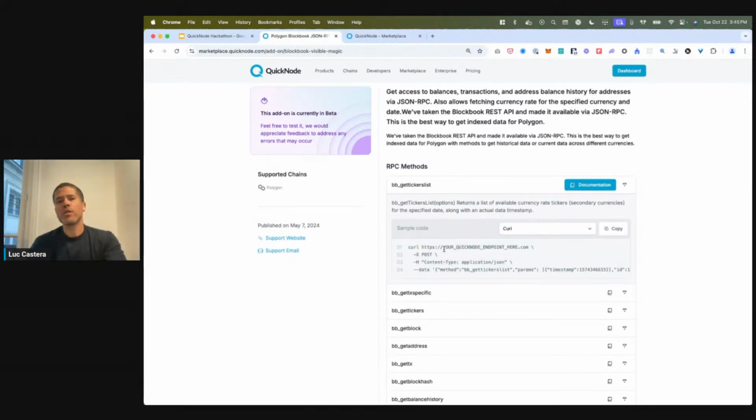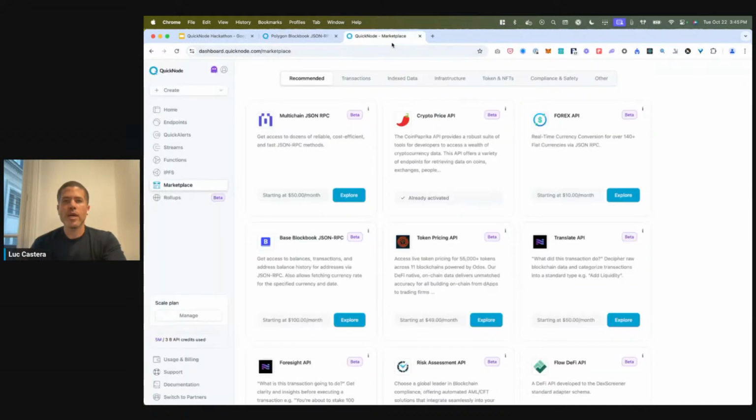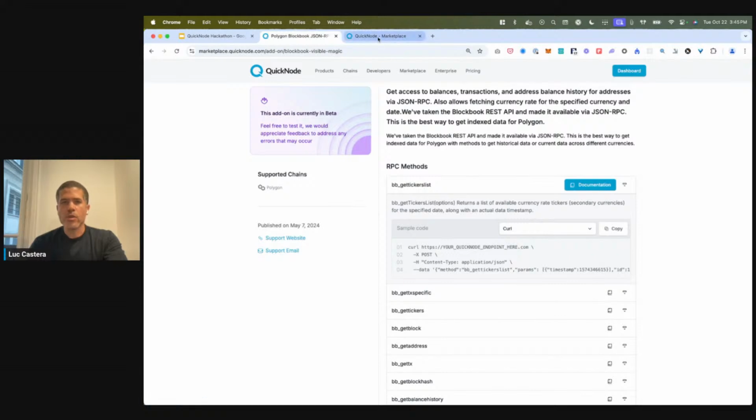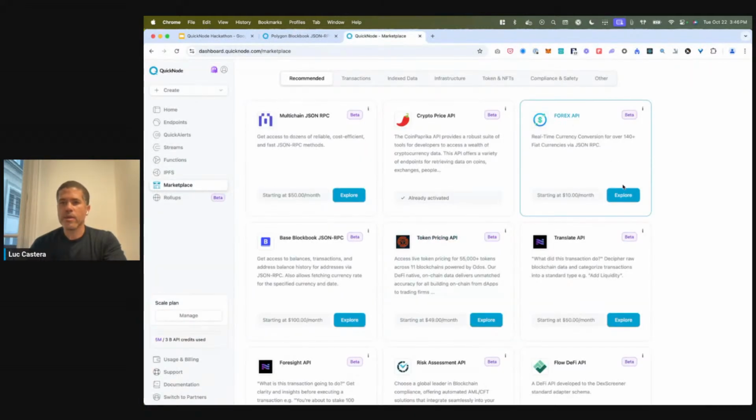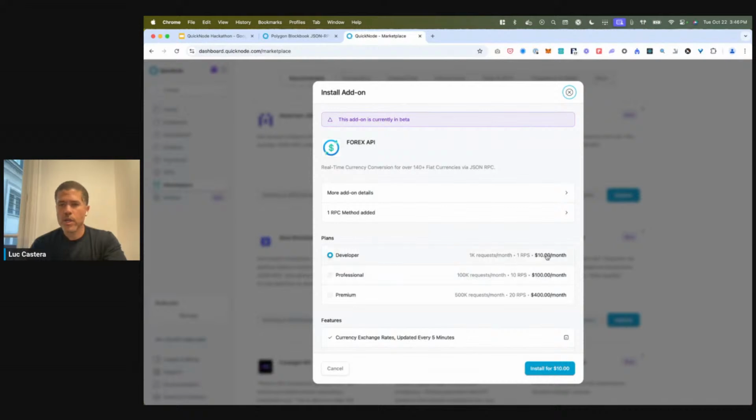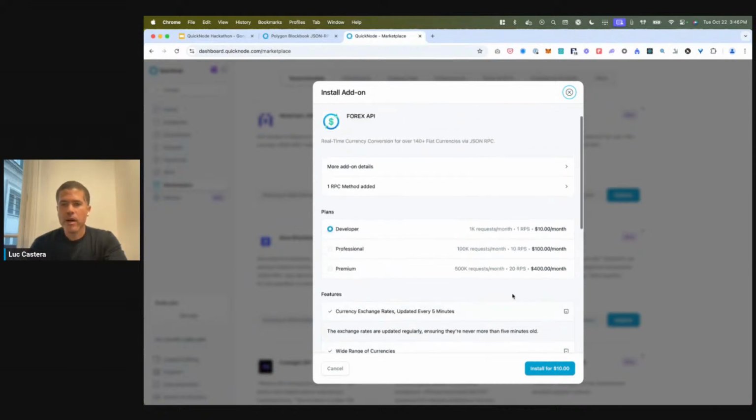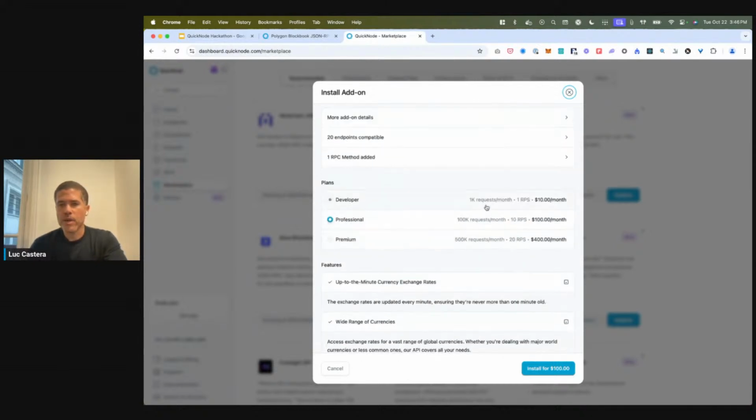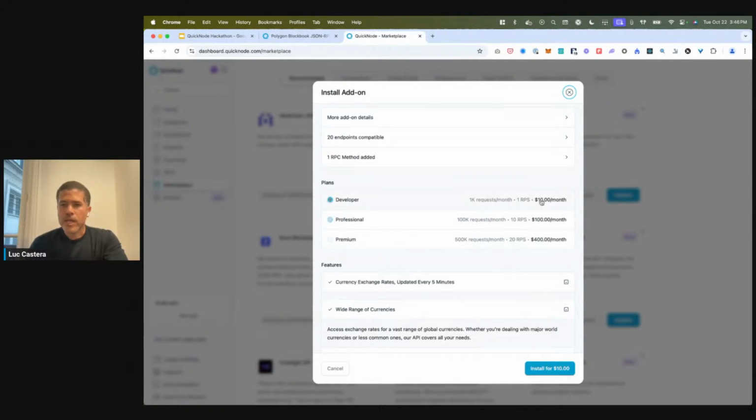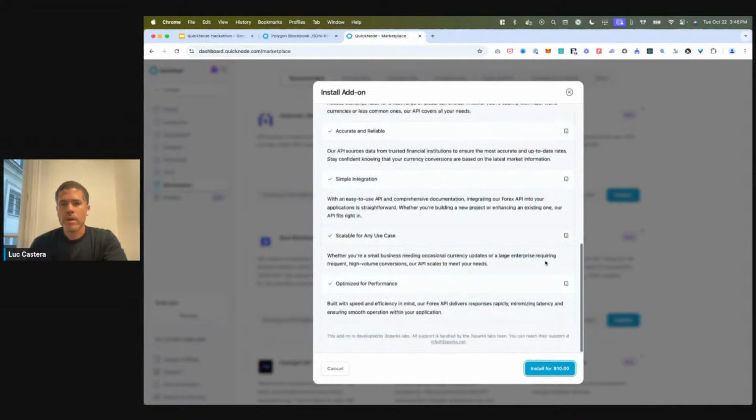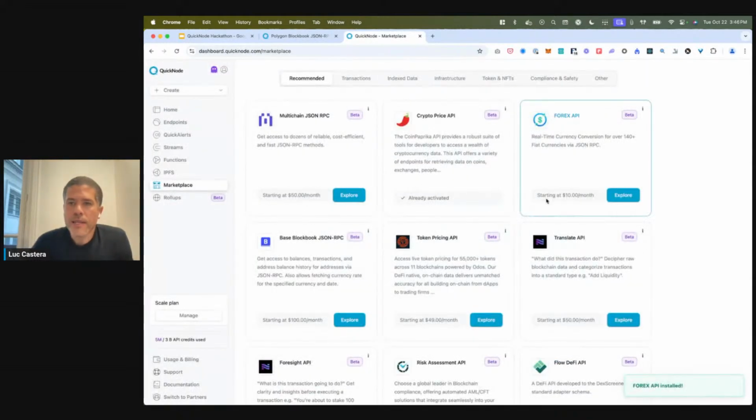Now, when you copy paste these things to test your add-on, what you want to do is, I'm going to actually go through the process of installing an add-on, and we'll call it just to show you. So I'm going to install the Forex API add-on here. I hit explore. I'm going to go with the $10 a month plan. If you wanted more requests per month or more requests per second, you can go on a higher plan. I'm going to go to the professional plan. I'll keep it $10. Install it. And notice that as you get that model, you can read more about the add-on there as well.